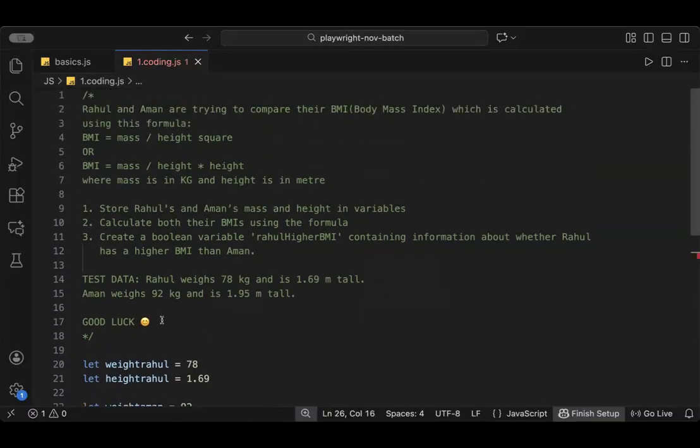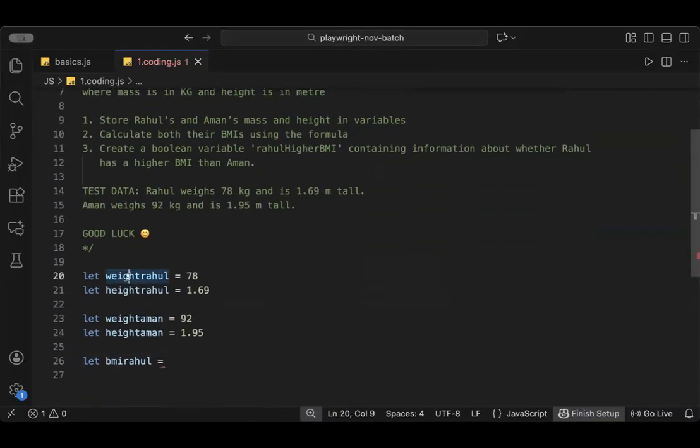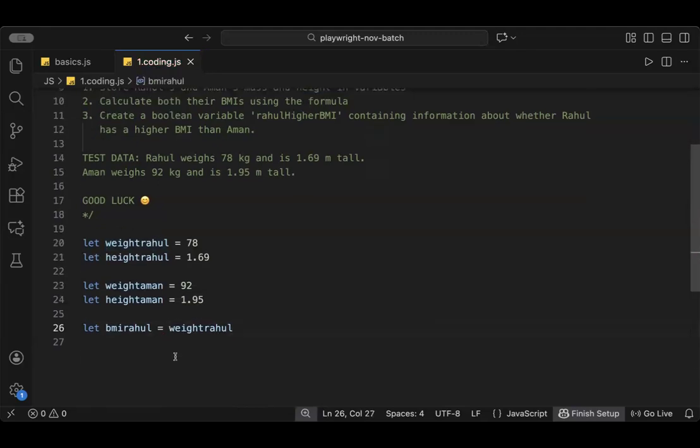Weight of Rahul divided by height squared. So what is the weight of Rahul? Copy. Divided by height of Rahul in square. Okay, this is what I've done.